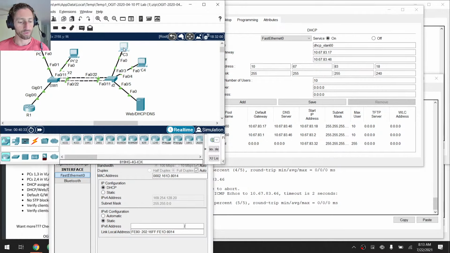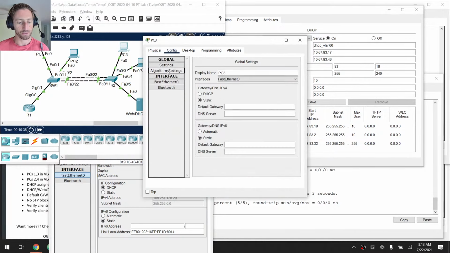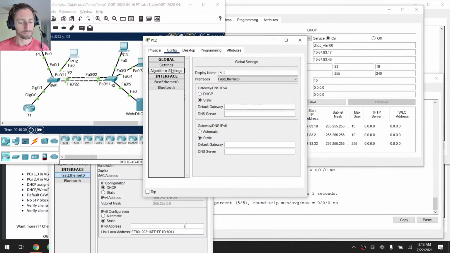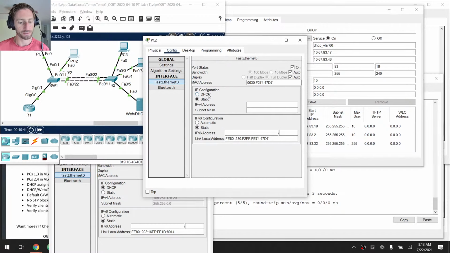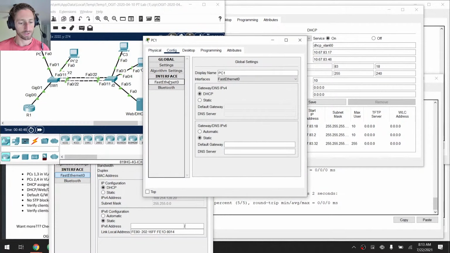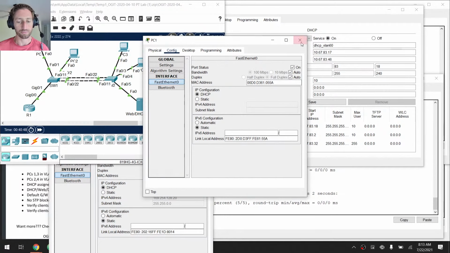So that's PC4. Let's make the rest of them also use DHCP. PC2, fast interface, DHCP, PC0, configuration. That guy's already DHCP. Awesome.